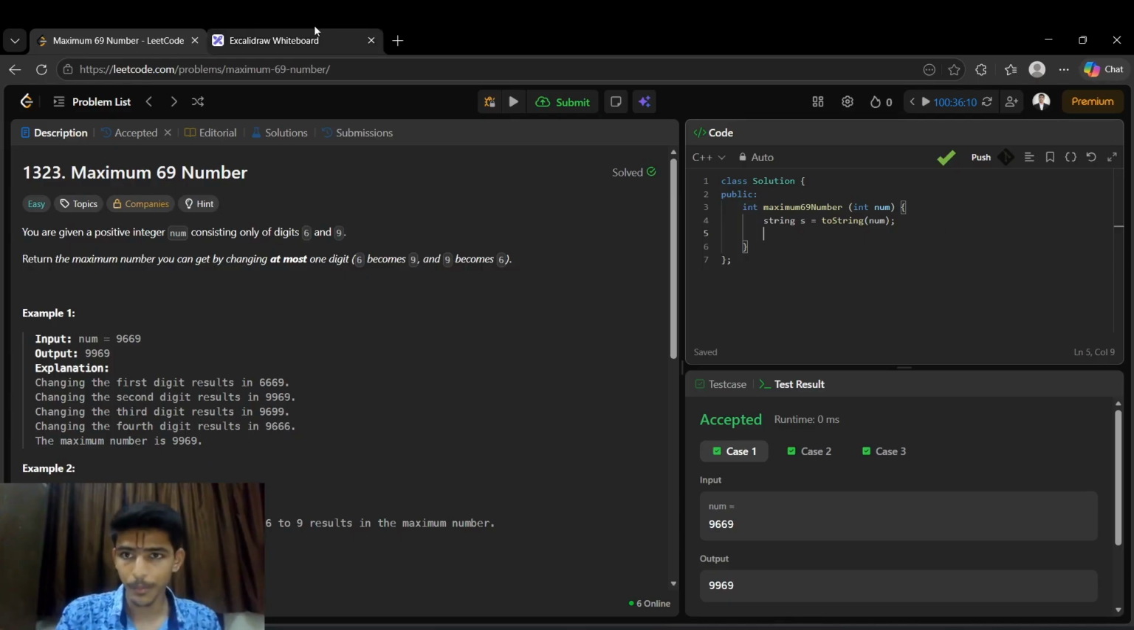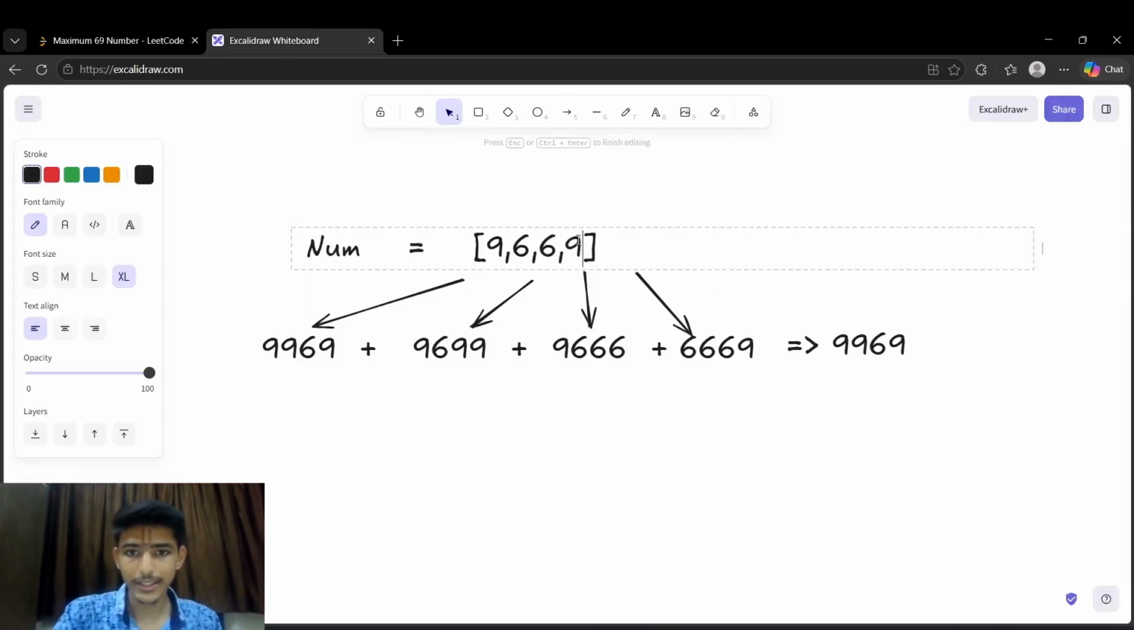Let me give an example too. See, in this number 9669, the first 6 coming from the start of the number is this one, and by converting this 6 to 9, we are getting the largest number possible from this number. And I guarantee you that you can try it by yourself also. In all the possible numbers made through 9 and 6 only, if you change the first coming 6 to 9, it will convert itself to the largest number possible from that given number.